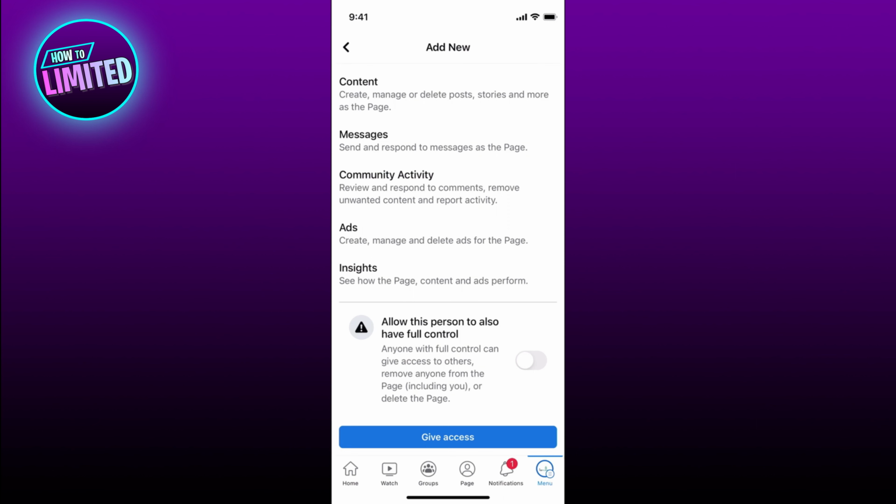If you don't want them to have full control of the page, you can choose to give the person partial control of the Facebook page. If you want to give partial control, disable Allow this person to also have full control, then tap Give Access.